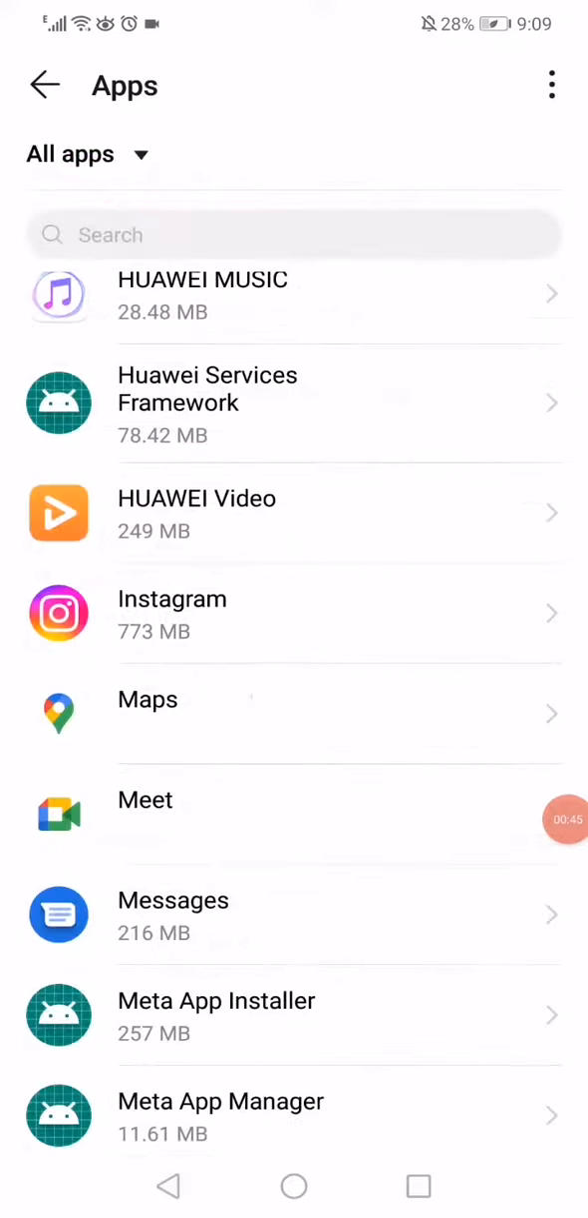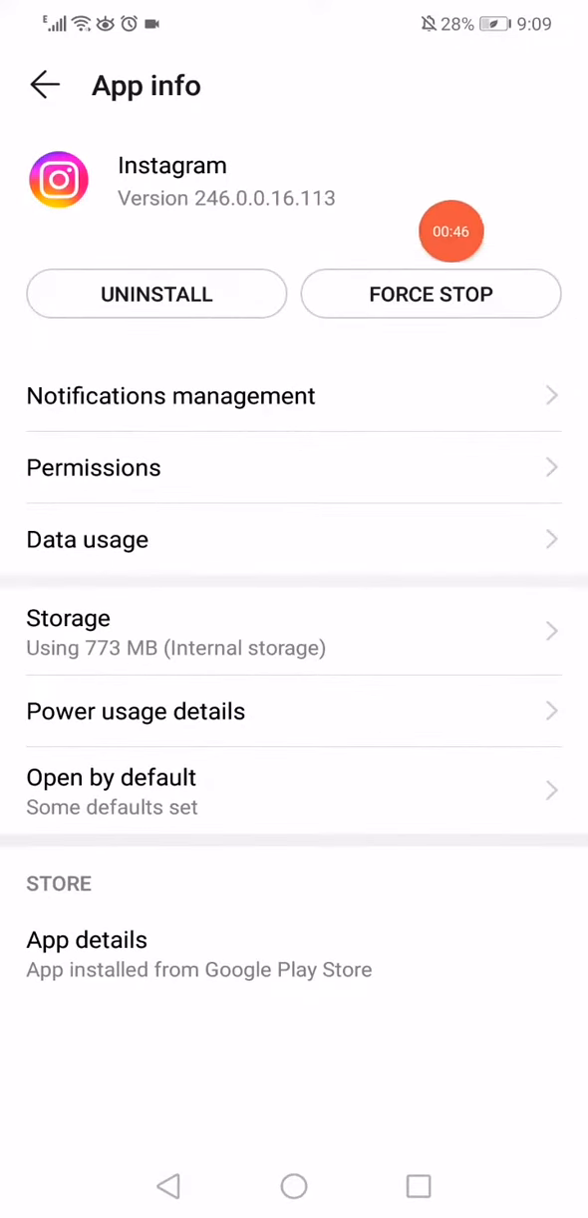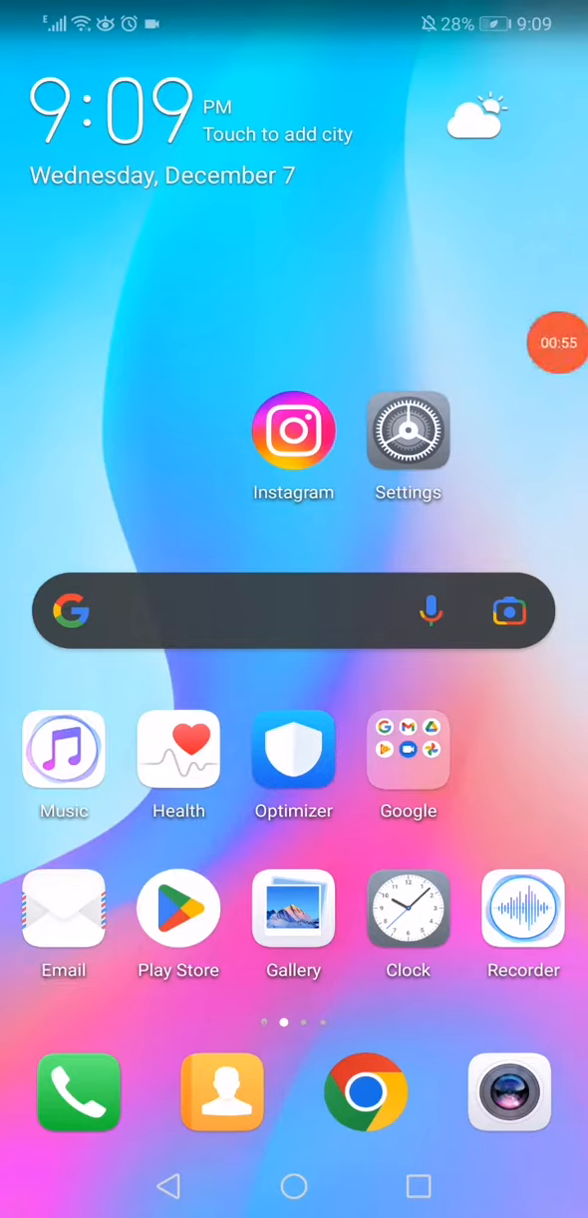Now go back here and click on force stop. After you click on it, the problem must be solved. If it's not, then you have to restart your phone.